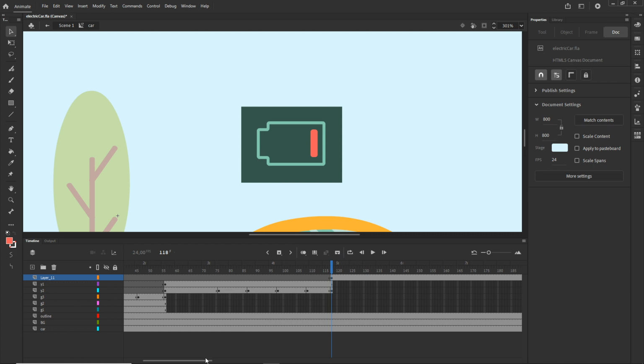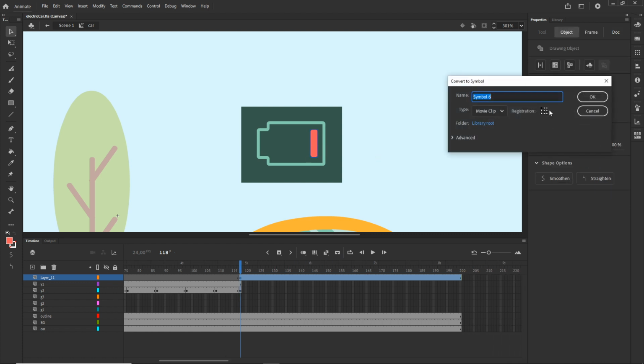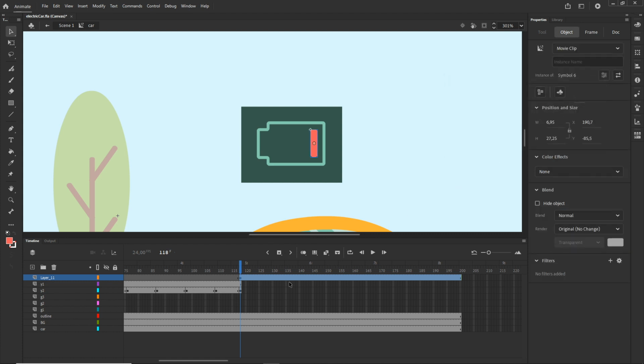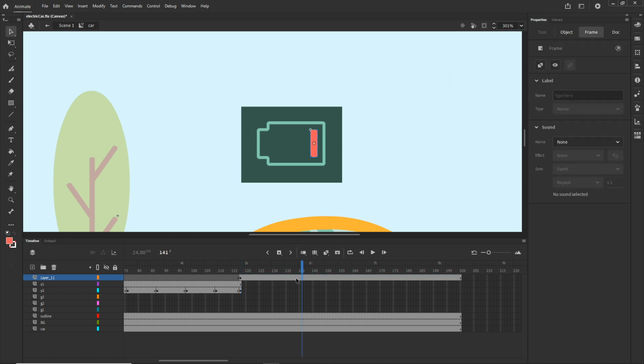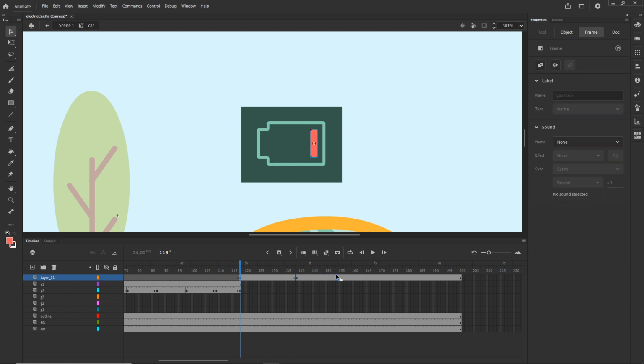And if we want, I will click F8, I will convert this to the symbol, I will go to the maybe frame whatever, I will click F6, and I am going to make this disappear like so, and later I'm going to make this appear like so. One more time I'm going to make it disappear, and later I'm going to make it appear like this. So it will go like this.